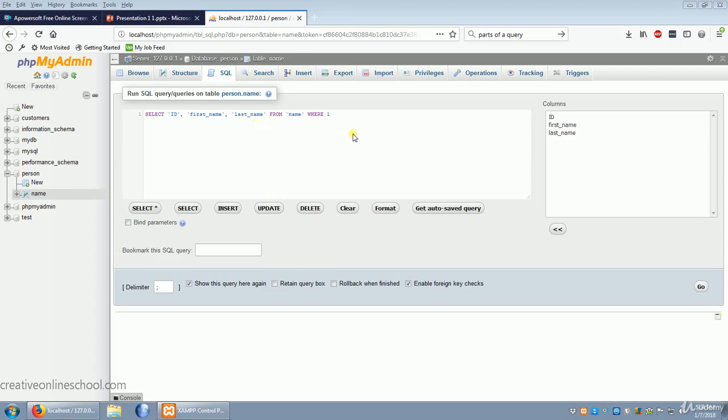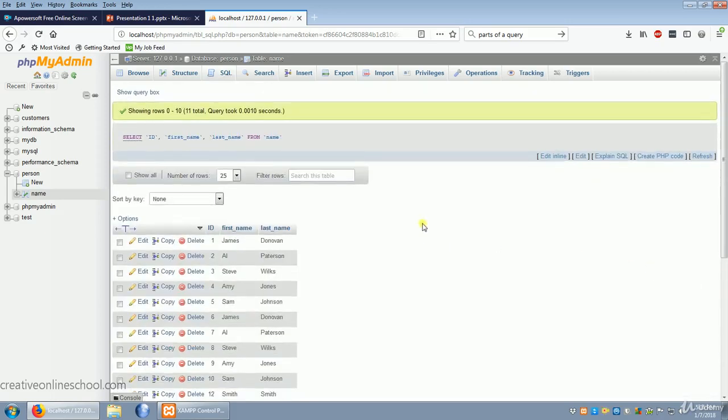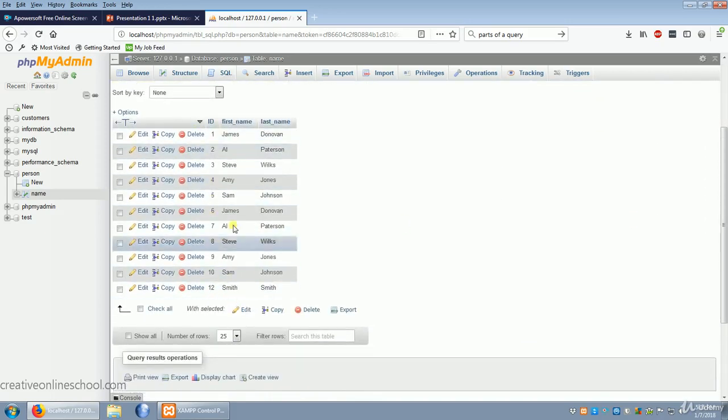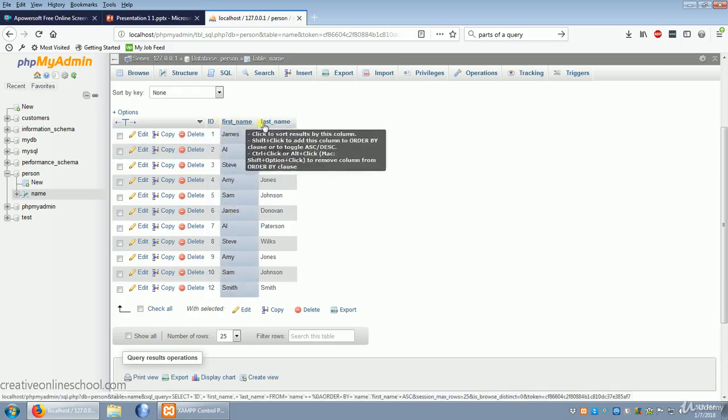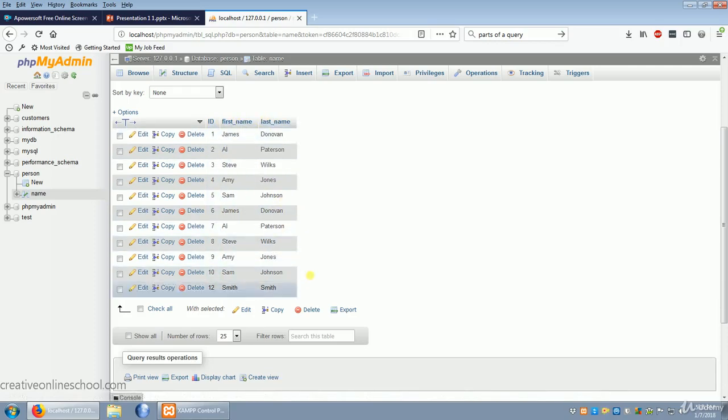For now, I'm going to use their preset format. This is a select. It's selecting ID, first name, and last name columns from the table name where 1. Saying where 1 is like saying where nothing. You don't even actually have to have this, but it uses it in the default. And I'll click Go, and you see it gives us all the things in the table. ID, first name, and last name, and everything in here.